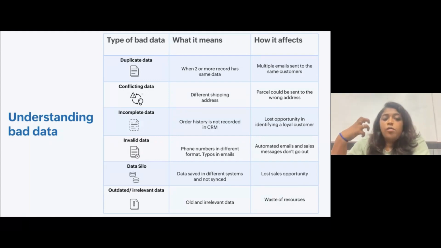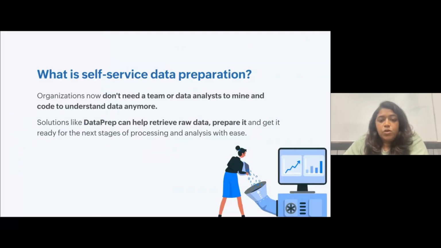So these are all bad data, and we come across them day in and day out, especially as CRM users. I'm sure one of these issues would definitely relate to you. So you understand, right? These are all the problems that we face. Now coming to what is self-service data preparation?